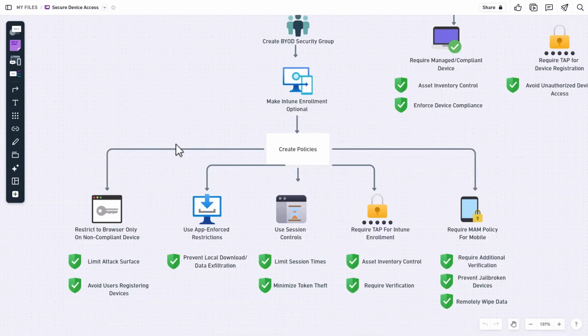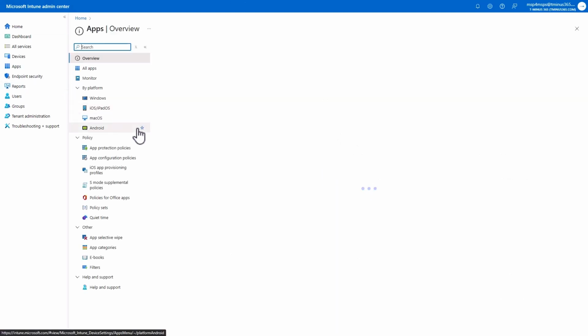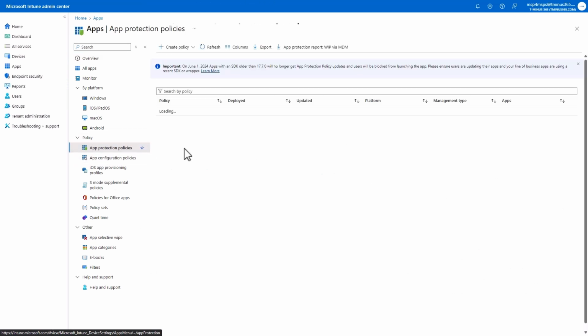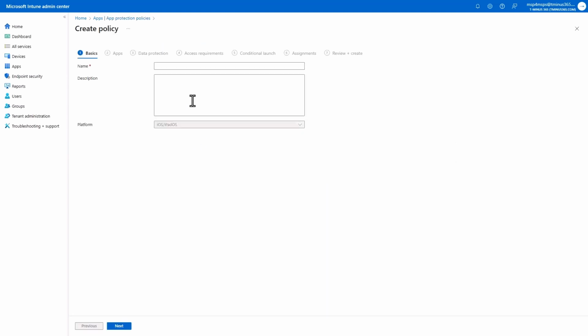The last policy we're taking a look at is requiring a MAM policy for mobile. This is mobile application management. Again, it's a lightweight method of protecting application data on personal devices without needing to enroll the entire device. For this one, we're going to step into the Intune Admin Center, go under apps, and under app protection policies is where you'll be able to create this. You can create one for iOS and Android as well. This is beyond the scope of this video.